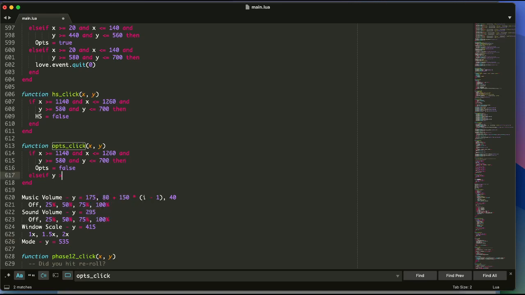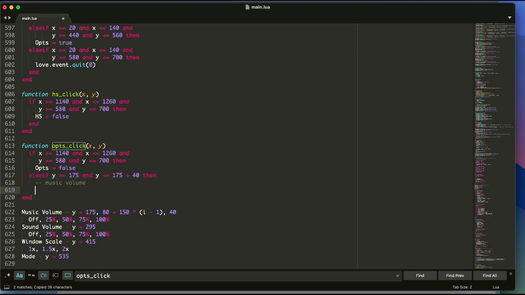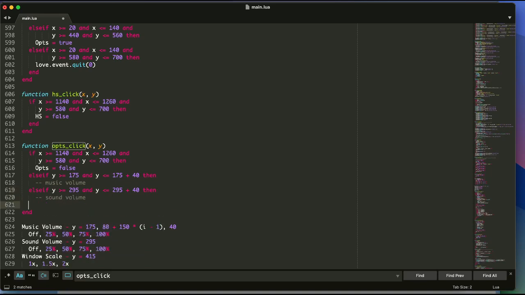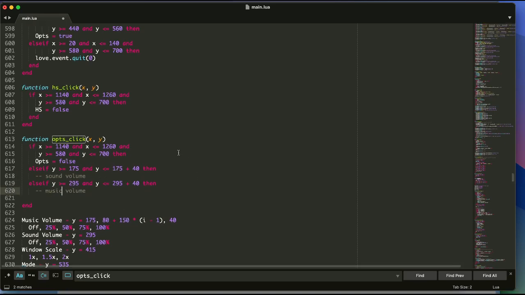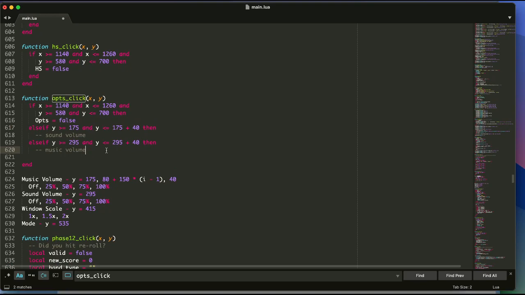So if Y is greater than 175 and Y is less than 175 plus 40, then music volume. Don't do that. Don't autocorrect. Else if 295 is sound volume. Actually, I think I want to put sound volume before music volume. Let's do that. I'll do that in a second. Let me write the rest of these.